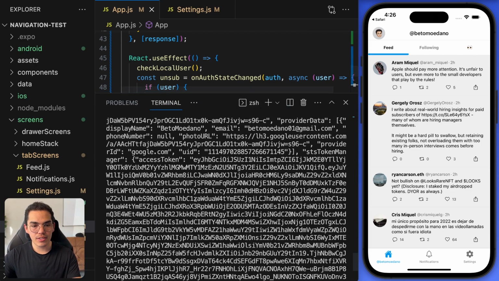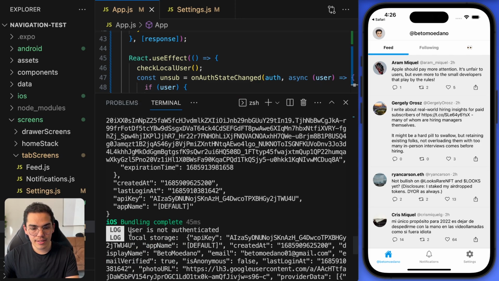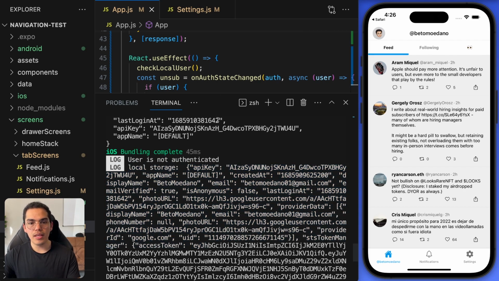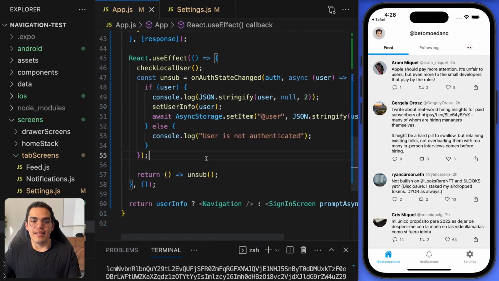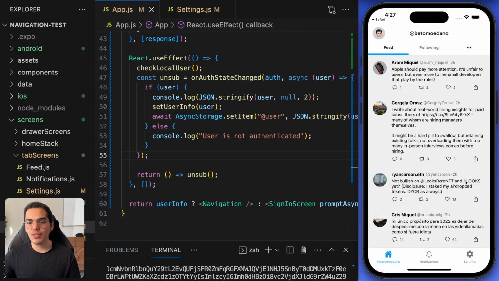Now, if I check my logs here, you're going to see that local storage is equal to all this object here, this huge object, in which we can abstract the information of the user, right? So you can see here the email and all that. Got it.